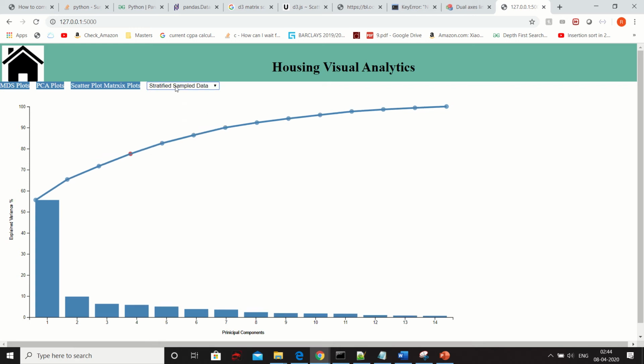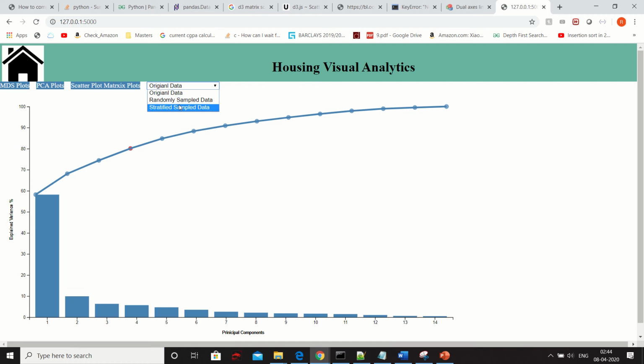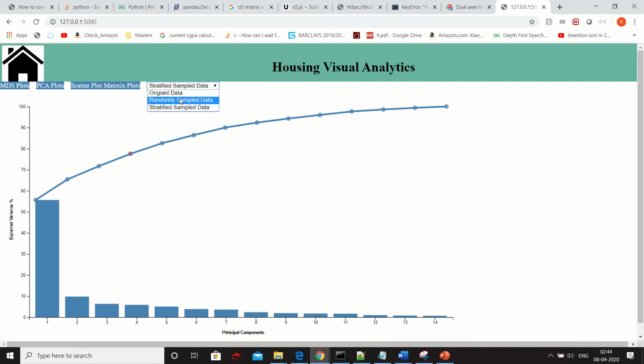You can see that for the original data it's a little bit different but almost the same, and for randomly sampled data it's also a little different but almost the same. The bias introduced by the sampling is quite small, and that's good because we can actually use this stratified sample data in data-heavy projects. And this is only for scree plots.